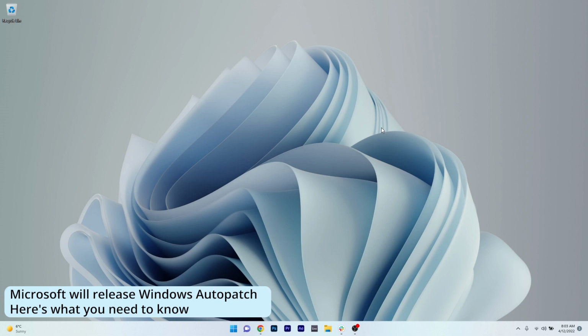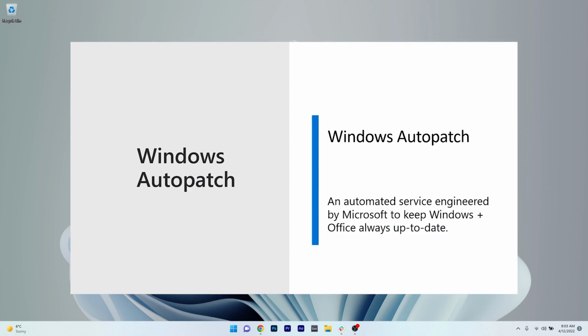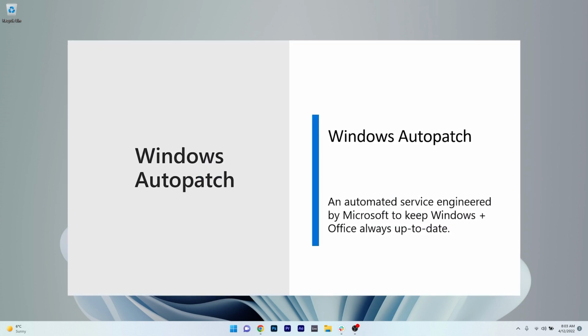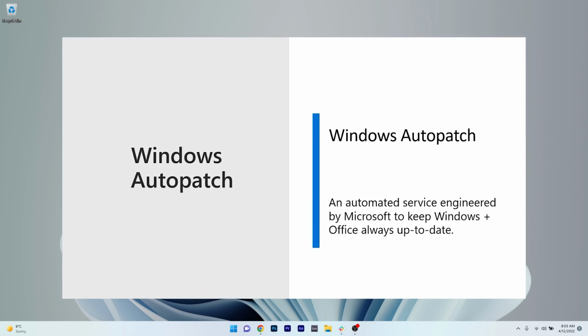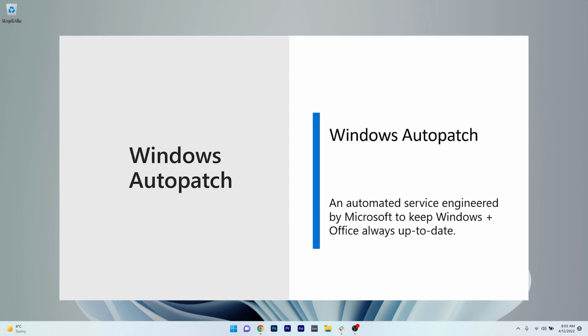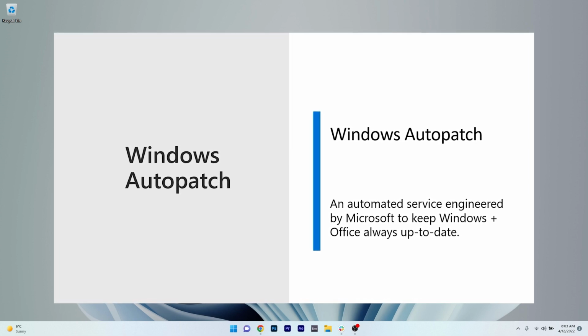in this video we will discuss a new type of service Microsoft just teased recently. It's called Windows Autopatch, and it's a service meant for businesses and enterprises which will automatically update Windows and Office software. Customers with a Windows 10 or Windows 11 Enterprise E3 or higher license will be able to use the new functionality for free, according to Microsoft.